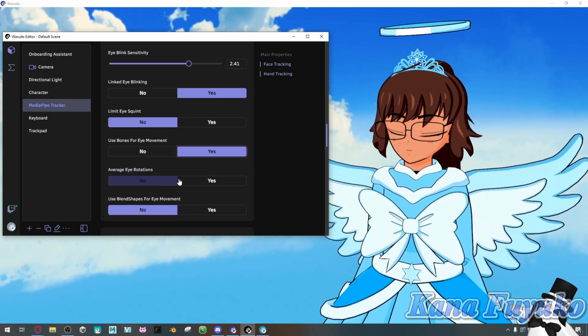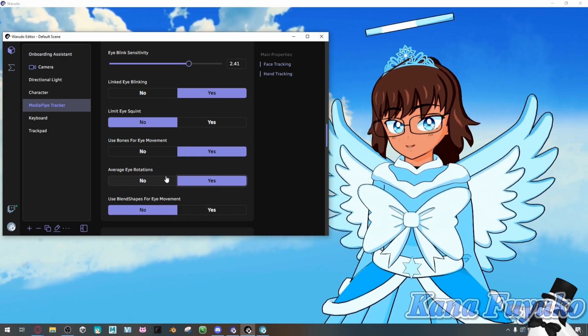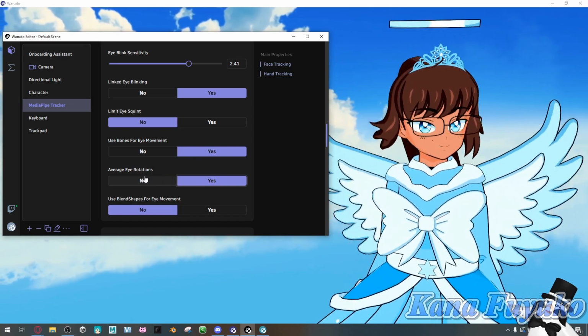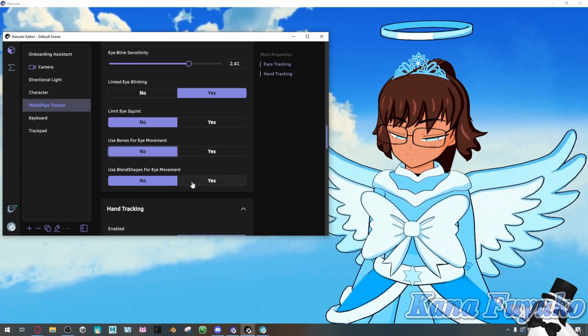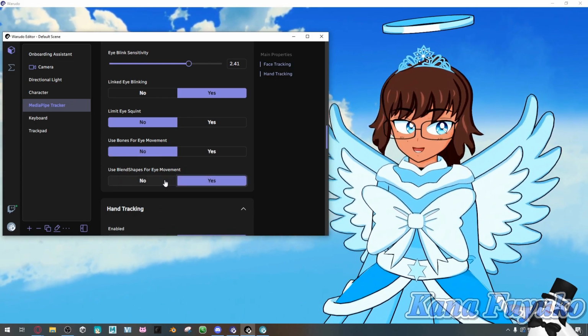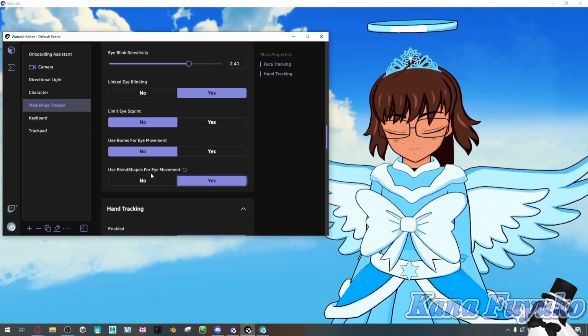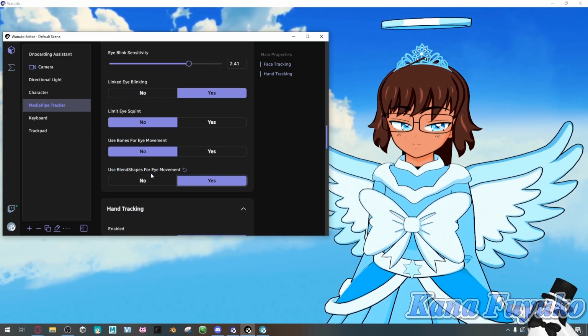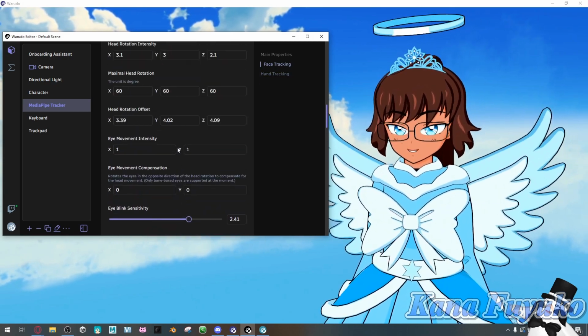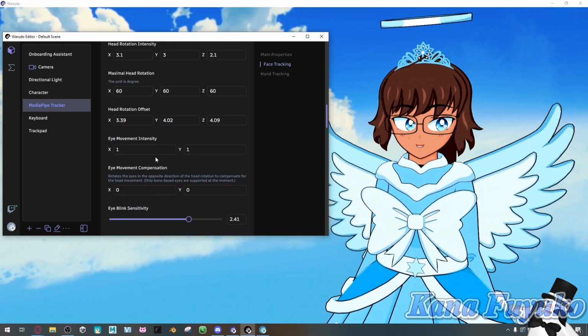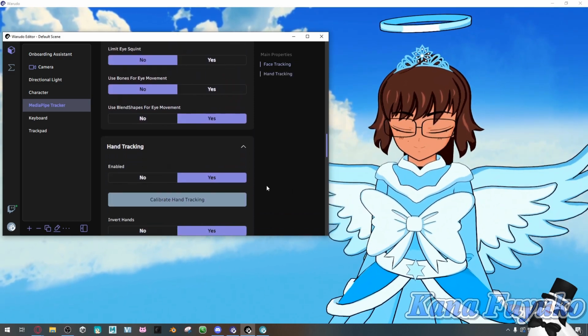You can also average the eye rotation. This can probably help if you have weird eye rotation movement. But otherwise, I'll set this to none. And we're going to utilize blend shape eyes, because as you can see, for my model, it looks a lot better in terms of the blend shapes. Alright, and for the most part, we should be good.